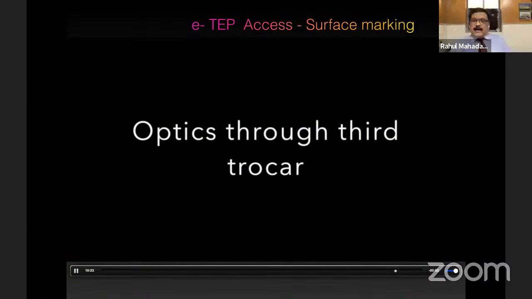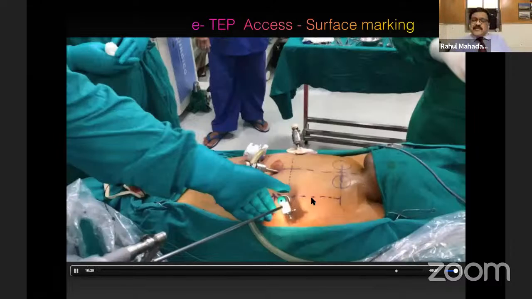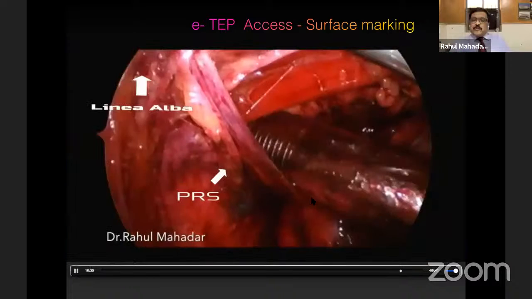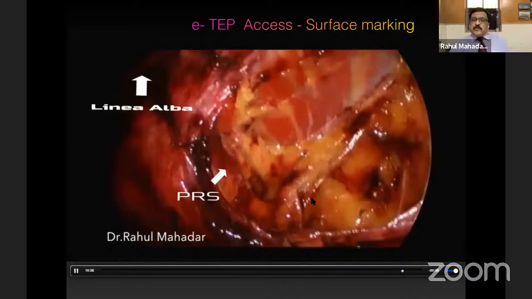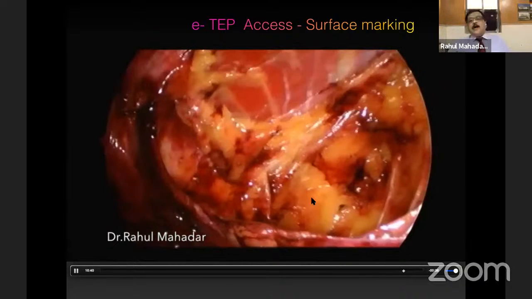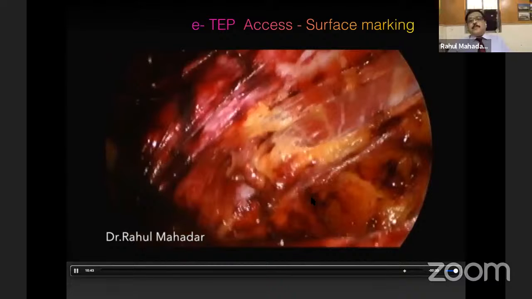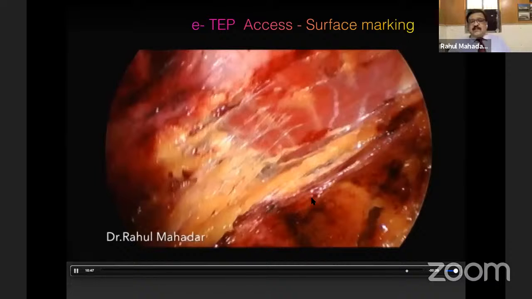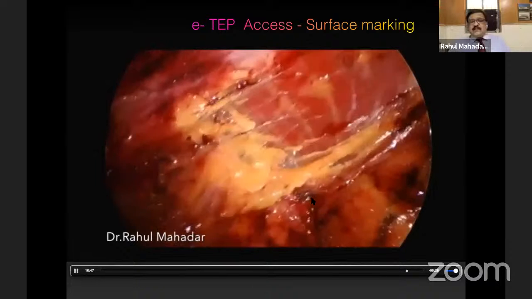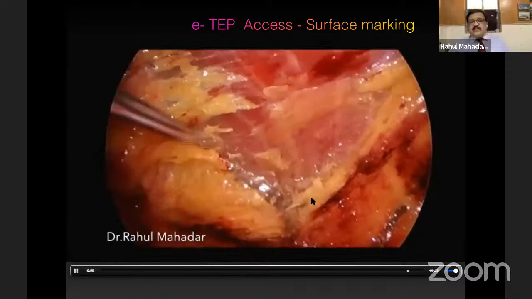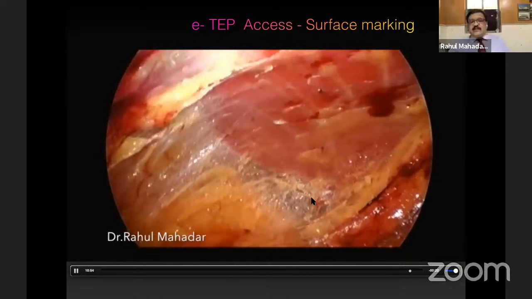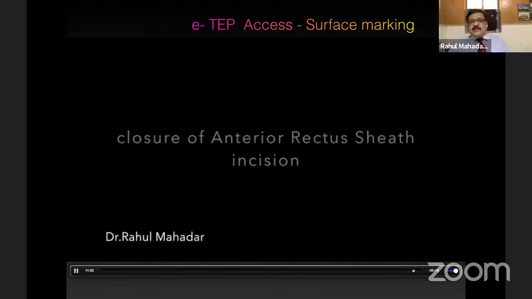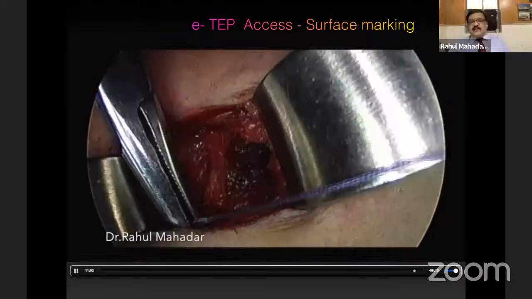If you are putting this optics from this particular fourth trocar, then you can see from inside the posterior rectus sheath, the linea, and the optical trocar entry also. And then you can dissect this lateral aspect of the posterior rectus sheath like this, which is not possible in case of a TEP repair. So this is the key point of the eTEP repair. Therein you can create a large space and put a larger size of hernia mesh. And this particular optical trocar entry closure of the anterior rectus incision can be done with the help of vicryl or PDS sutures.